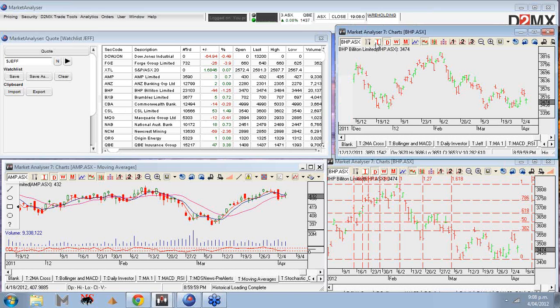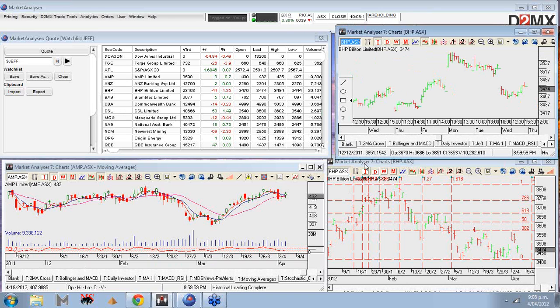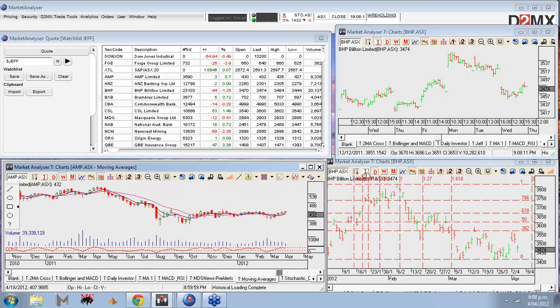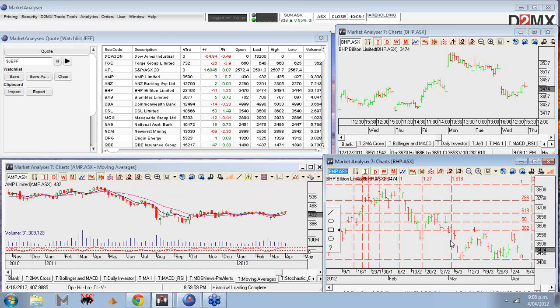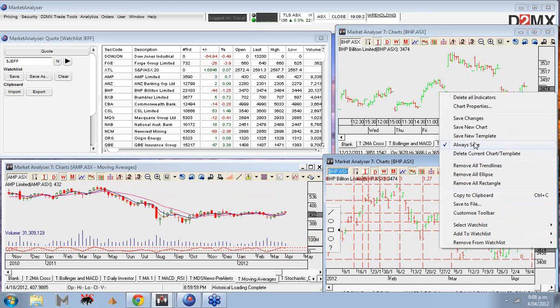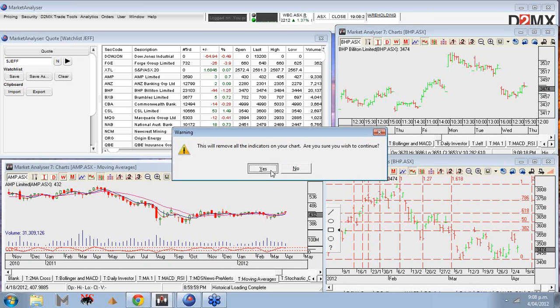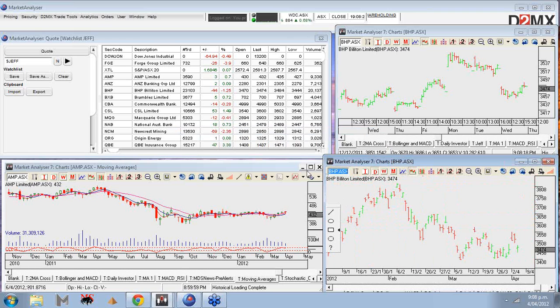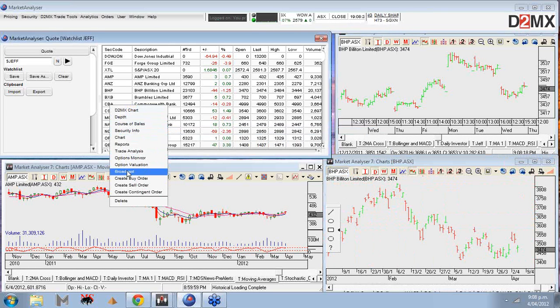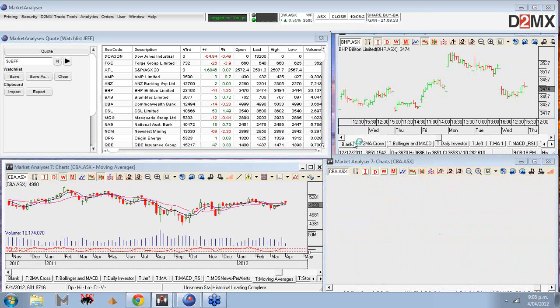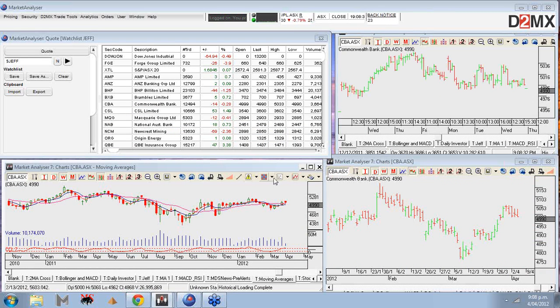If I set one up at intraday, I set one up at weekly, and I set one up at daily, and I'll get rid of some of those lines off there, delete the indicators, then what I can do is right click and broadcast, and by broadcasting I update every chart in the screen with CBA. Now I have the intraday chart, the daily chart, and the weekly chart, all of CBA.